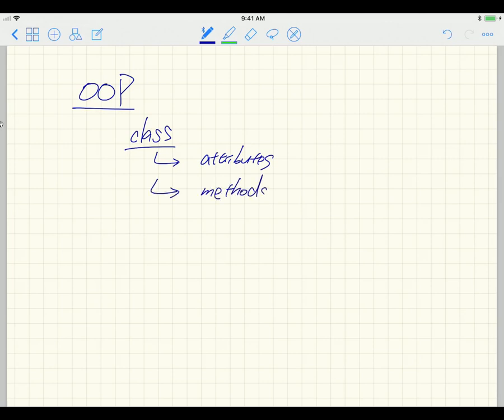So when we talk about OOP, there are many things that are important. Now we have class, and under the class we've got attributes, and we have methods. This is more like at compile time, which means when you're trying to program your Java classes, compile time.